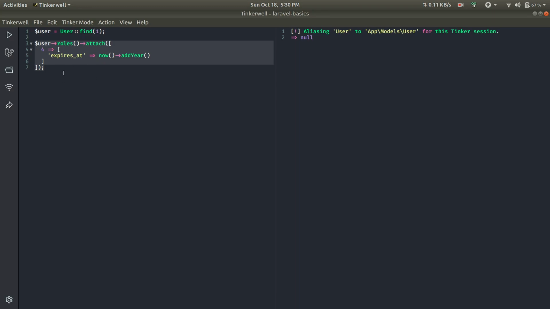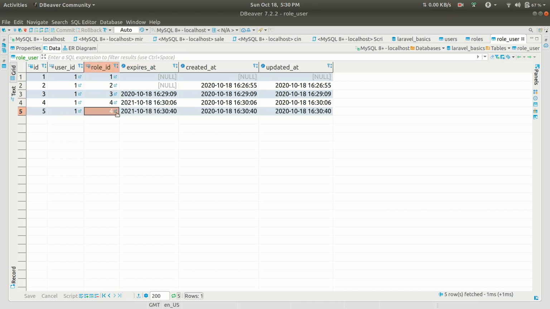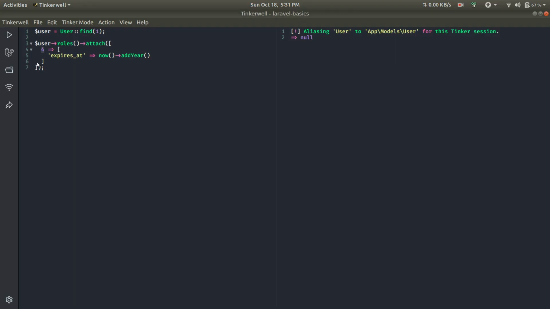So this is one way of saving. Whenever we add, let's say now for role 4, and again if I run this code, it will again add another row. You can see it is again adding another row. So the same user has the same role twice, and this is occurring twice. For that we have other methods to store the data in the database. Now let's see one method first, which is sync, which will accept an array.